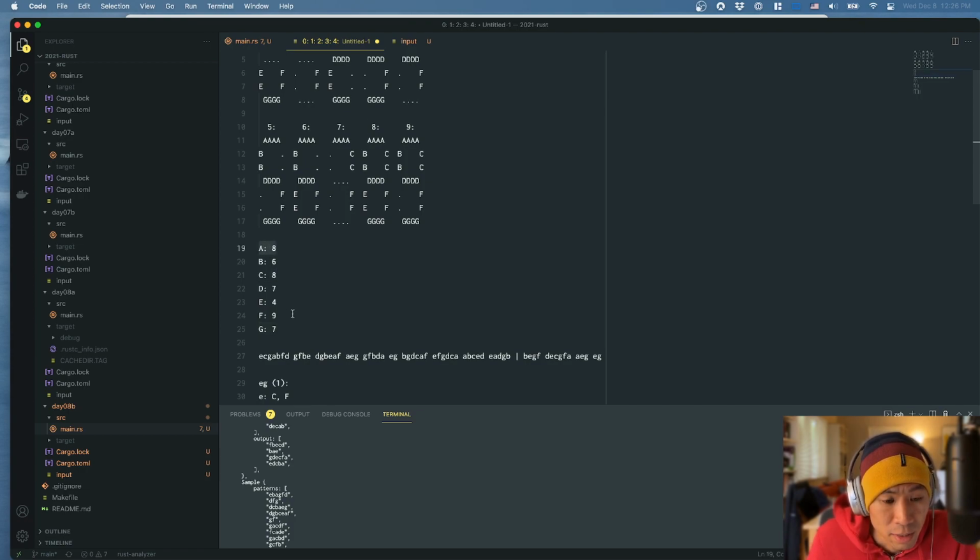We have 8 and 8. 6 looks unique. And 4 looks unique. Right? So what I'm proposing here is we count the number of letters that appear in the input signals, input patterns. And right away, we find the letter that appears 6 times. And that's going to be true signal B. And we find the letter that appears 4 times. That's going to be true signal E, right?